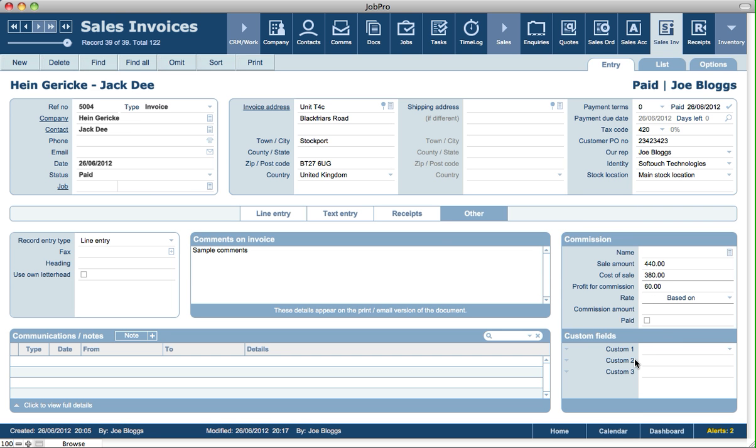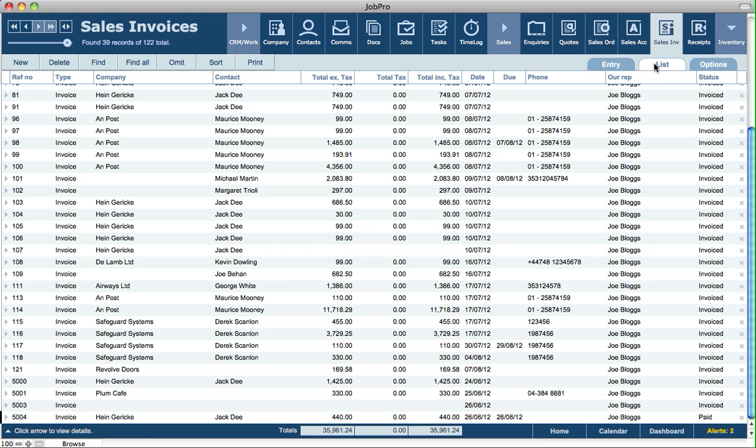So the bottom part of this other tab is where you can set up your custom fields for the sales invoices module. And in setup you can specify what you want to call your custom 1, 2 and 3 fields. So then we've got the list tab in sales invoices. So in here we can do searches on company and contact and various other information, and view and sort found sets of information at the sales invoice level. Useful if you want to see quick totals for certain invoices and maybe print off a list.